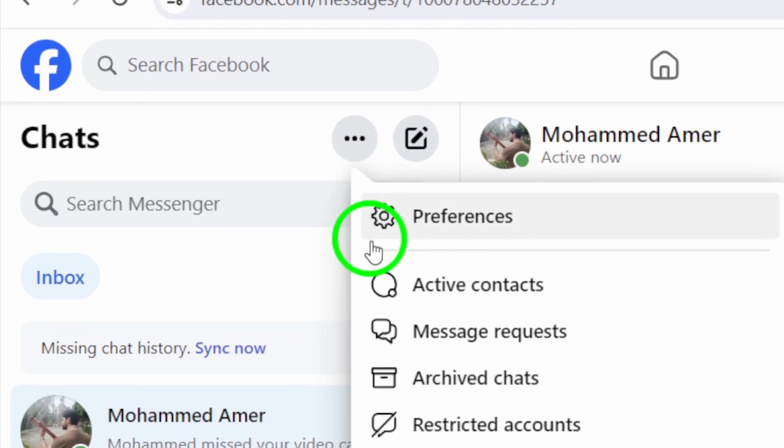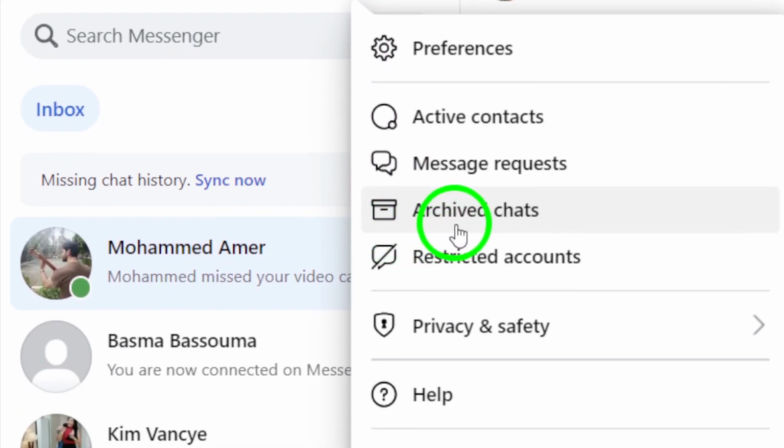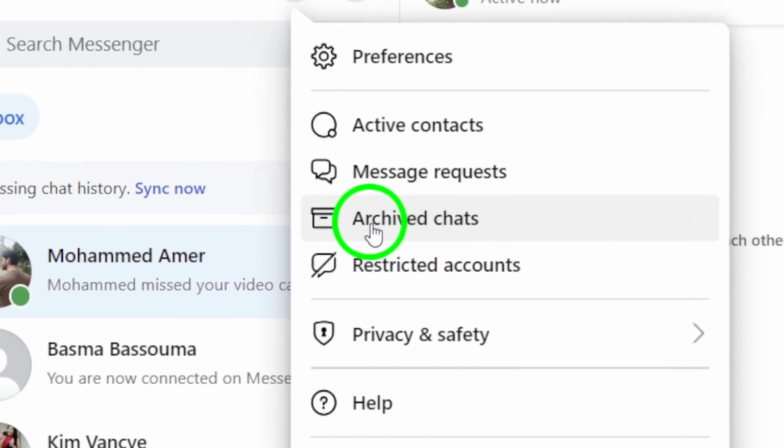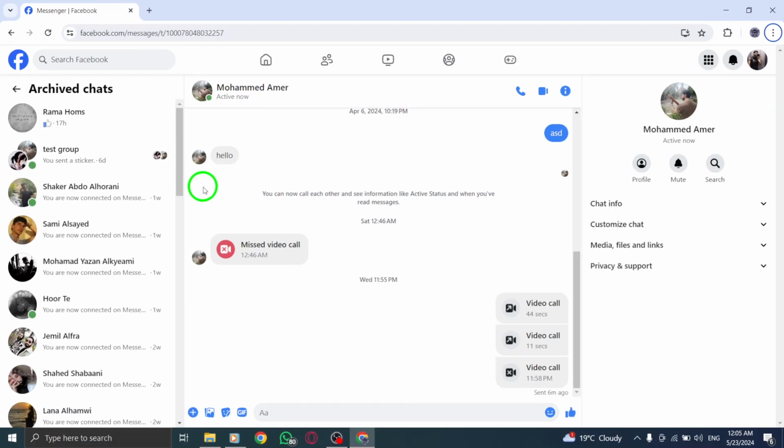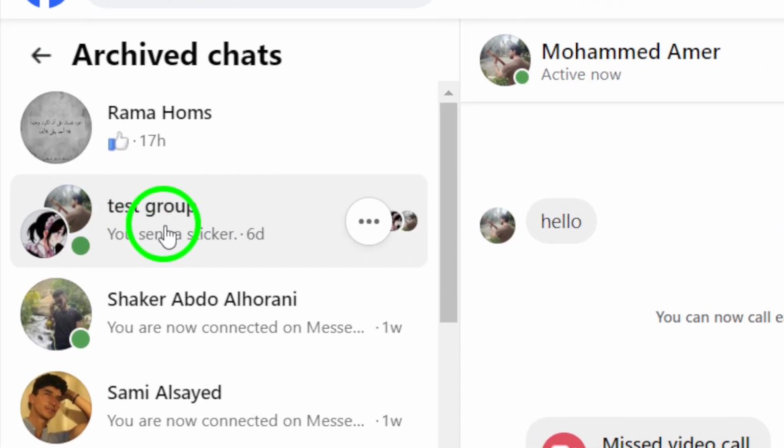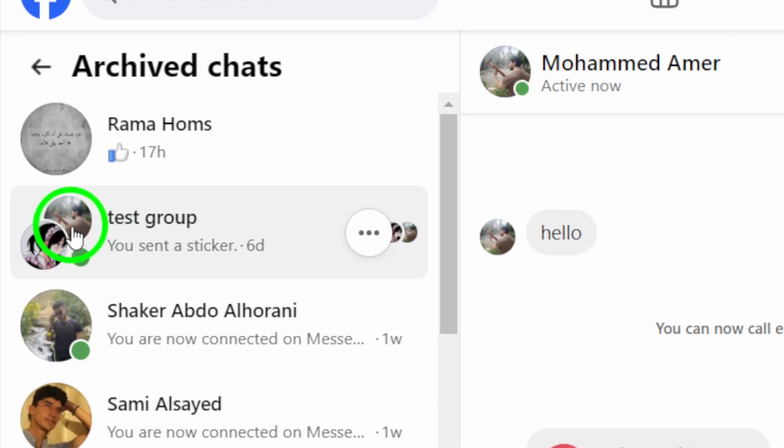Step 4. A drop-down menu will appear once you click on the 3 dots. From this menu, select the option that says Archived Chats. Clicking on this will take you to your archived groups on Messenger. By following these steps, you can easily access your archived groups on Messenger via your PC.